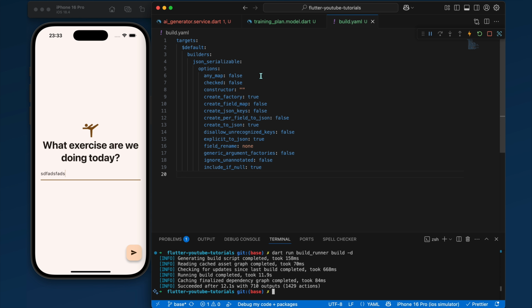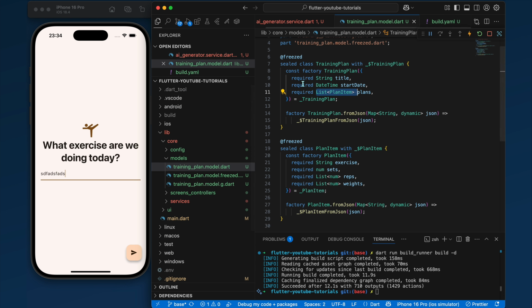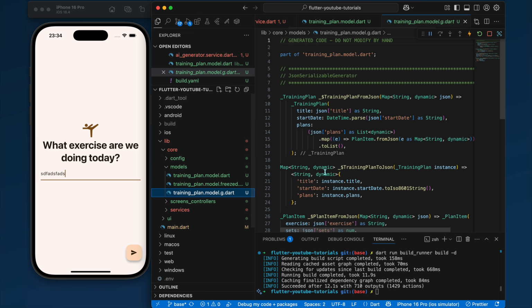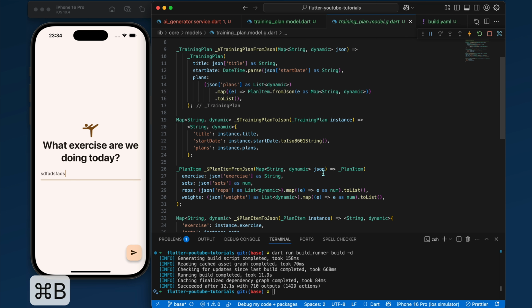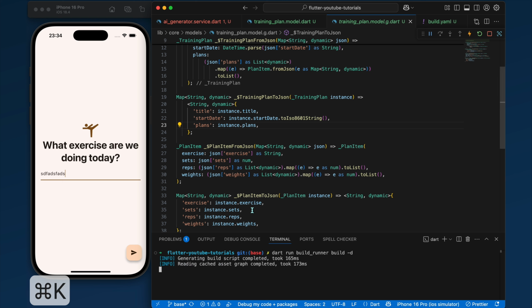Let me just show you what I mean by that as well. So what happens when I turn this to true? If you go to training plan model, and if you go to training plan model g.dart, you'll see something like here in this line number 23. So when we convert to JSON, it's going to use the same list plan to set it on plans, but this is not what we want. We want to have, let's just run that and let's see how it changes.